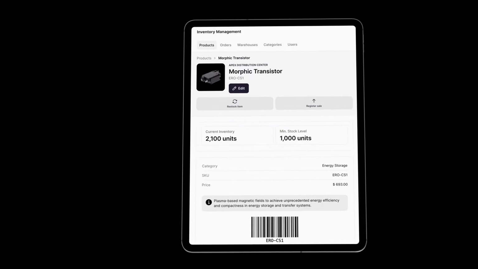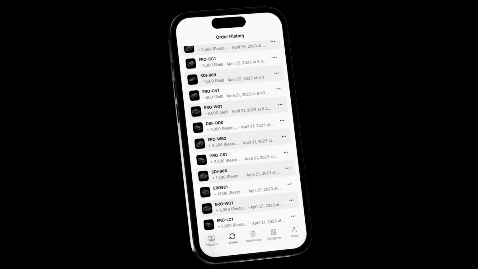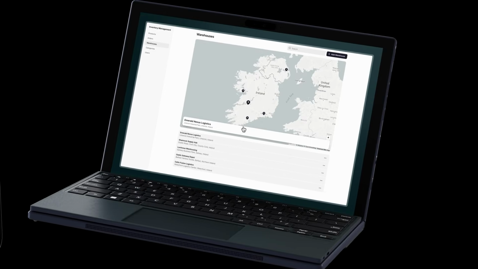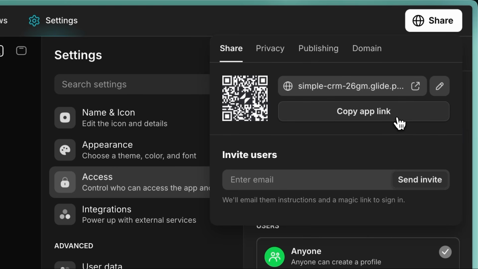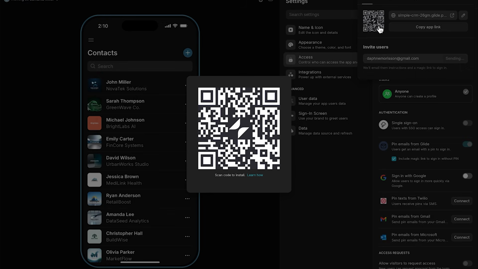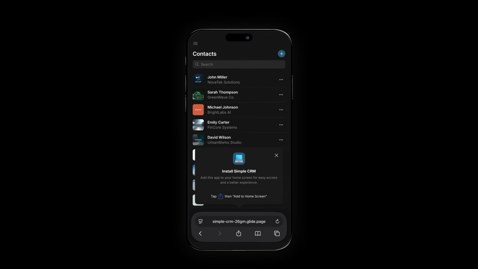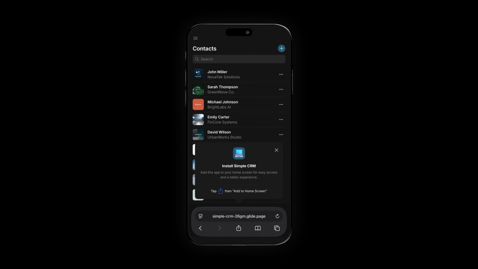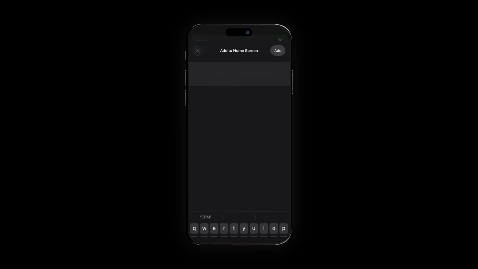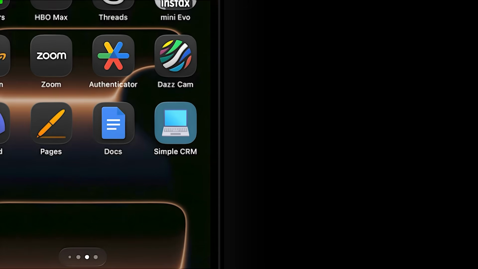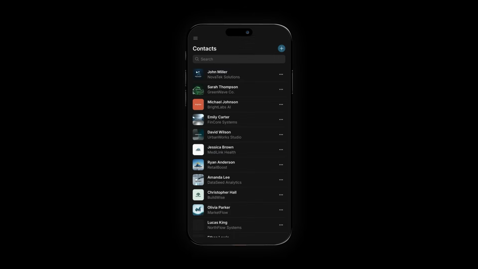Glide apps are progressive web apps, which means they run in a web browser but can behave like mobile apps. You can now share this link with anyone you want to use the app. Email it to teammates, drop it into Slack, or even generate a QR code. When someone opens the link on their phone, they can follow a prompt to Add to Home Screen, which installs the app icon on their phone. Then it feels just like any other app for them.